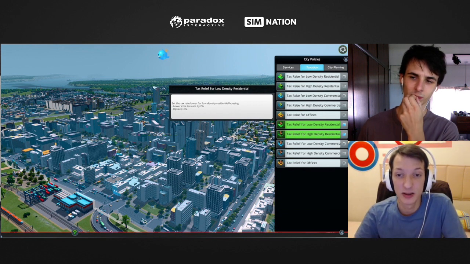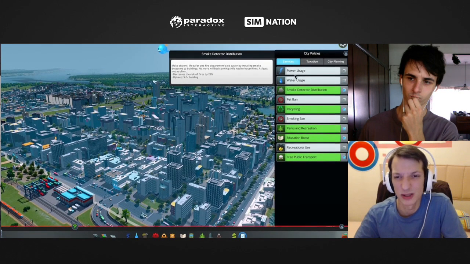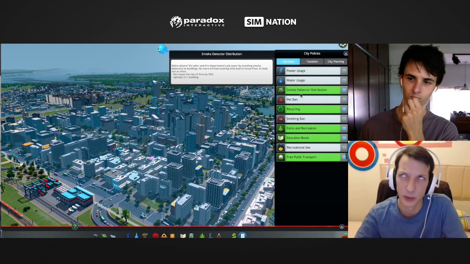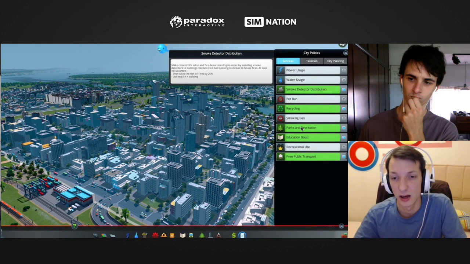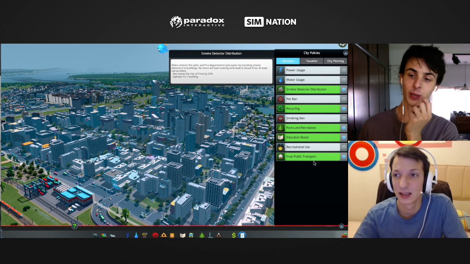But yeah, there are three different tabs of policies. Three different categories, I guess. The first one is services, which is the ones we just said, like power usage, pet bans, smoke detector distribution, park and recreation, what else? Smoking ban, I said that one. Stuff like that. Free public transport. Wow. Utopian-ish.